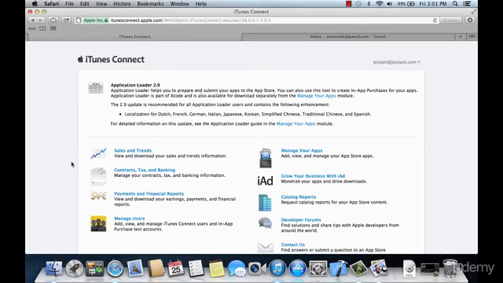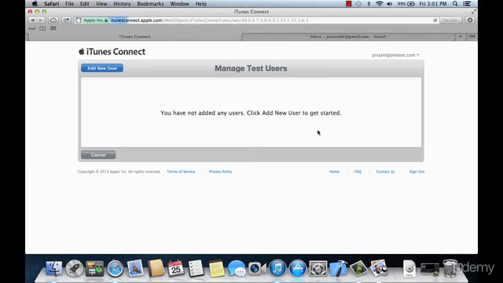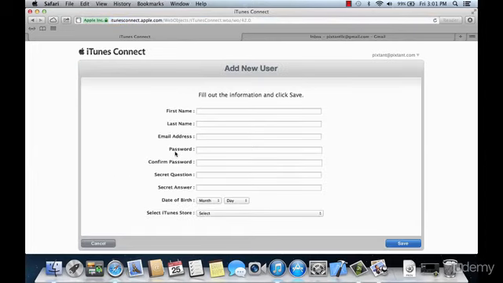Go into iTunes Connect and click on Manage Users in the bottom left corner, and then Test User. Click on the top left, Add New User, and then fill in this information. For the email address, if you're using an Apple ID that's already taken, it probably won't work. You need a fresh email address. And if you use Google, there's a little trick. So with Gmail, if you add a plus sign after your username, you can add a number and it'll still go to your email address.